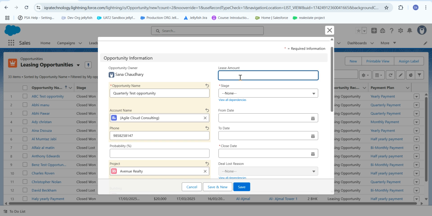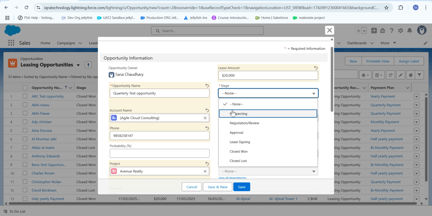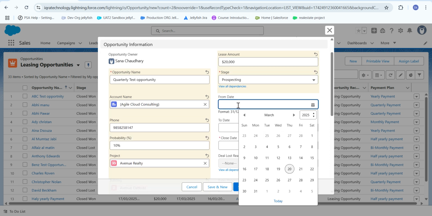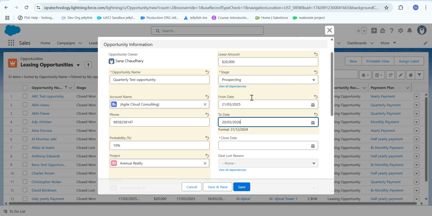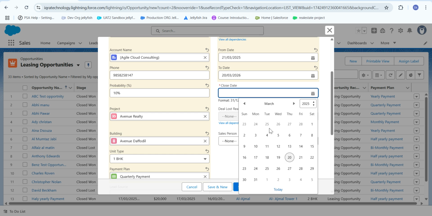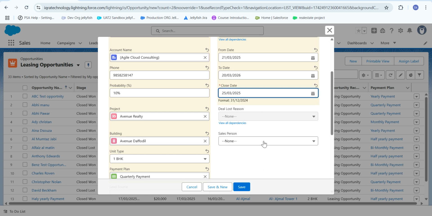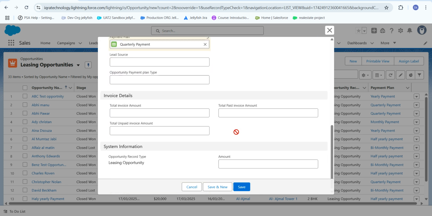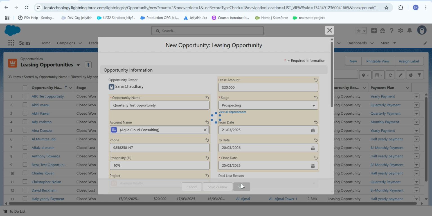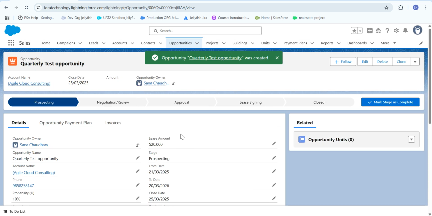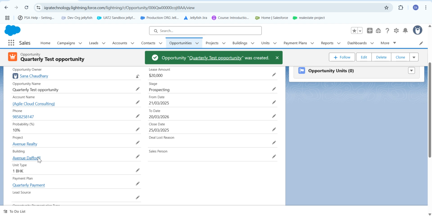So lease amount will be 20,000, and stage will be prospecting. The lease period is from 21st March 2025 to 20 March 2026. And the close date for this opportunity will be 25 March. Okay, now everything we have done, all mandatory fields we have filled. Now we will create the opportunity. Okay, so our opportunity has been created, everything is there.